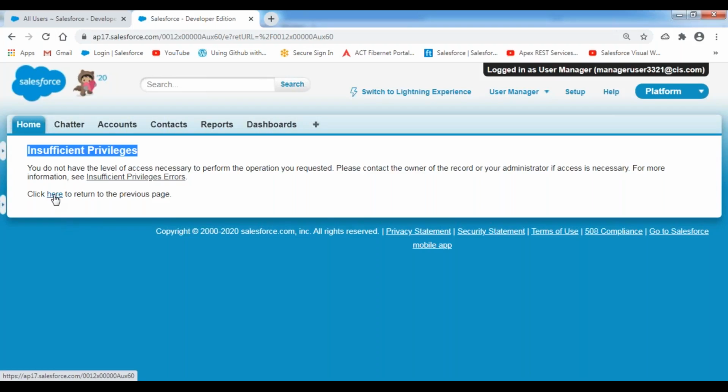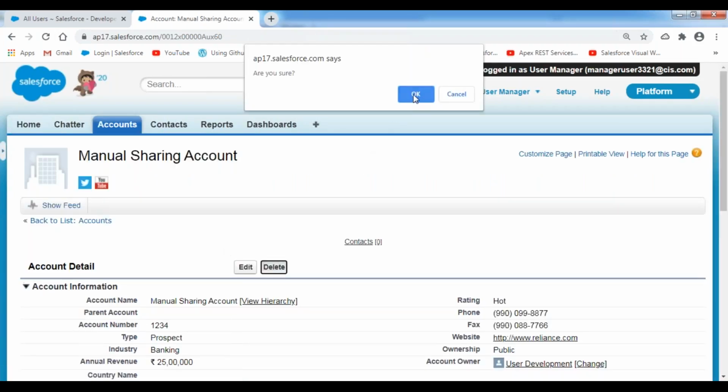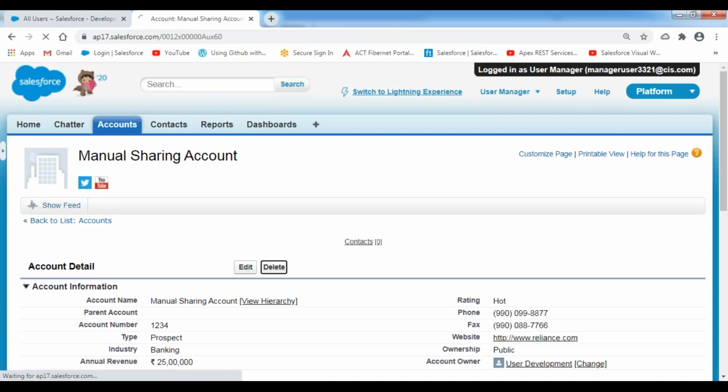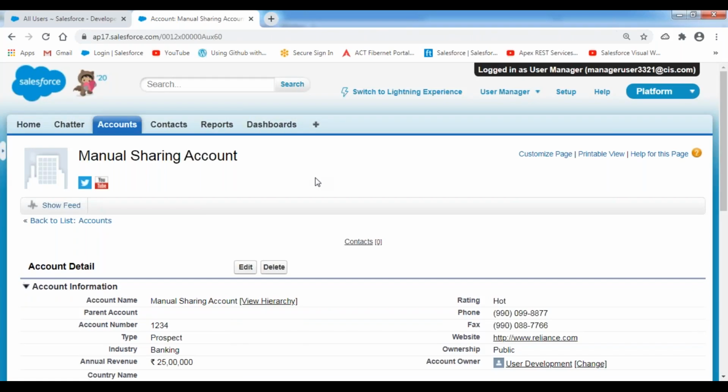And then click here to go back to the previous page. Click on try to delete the record also here. That means here the manager user is trying to delete the record, but he is getting the message insufficient privileges. He does not have the access to modify the record. He does not have the access to delete the record. He can just see the record. This is how we have to do the testing process over here.